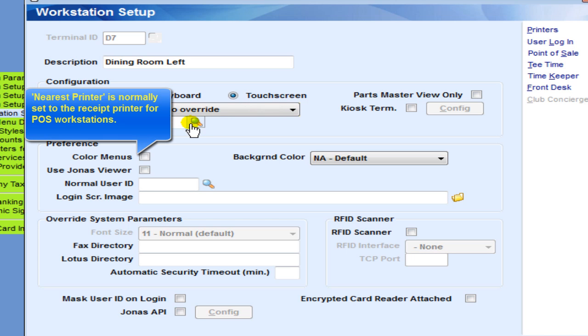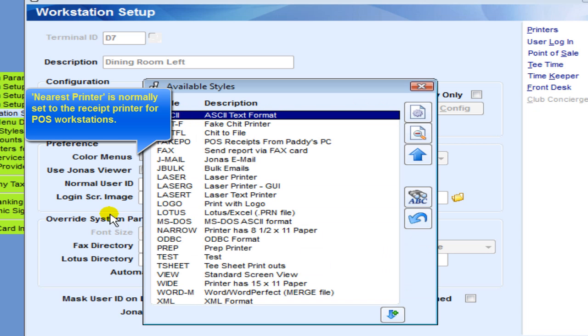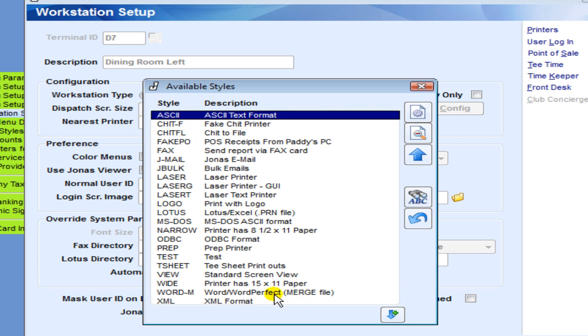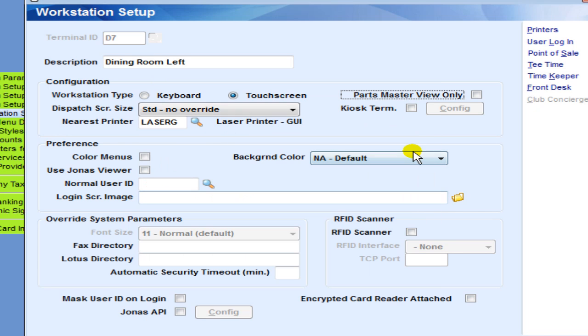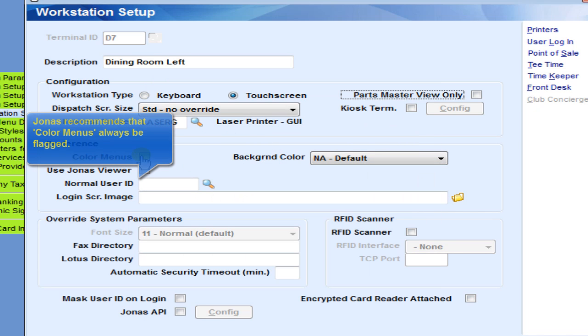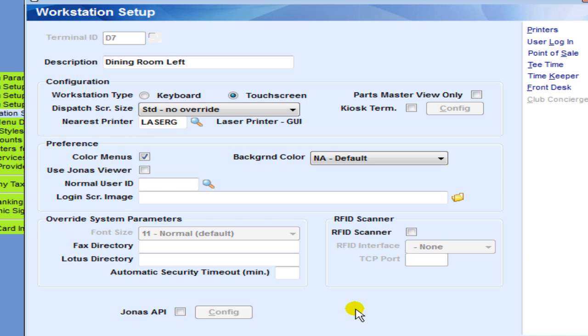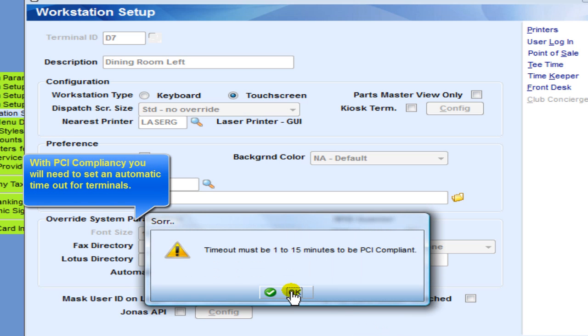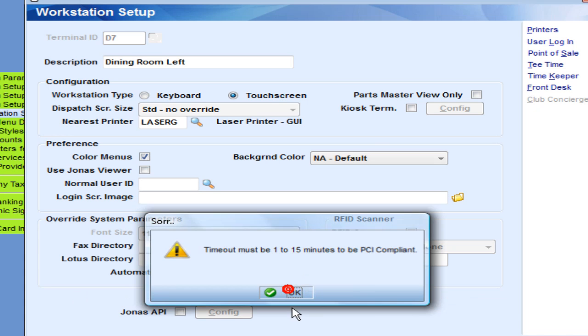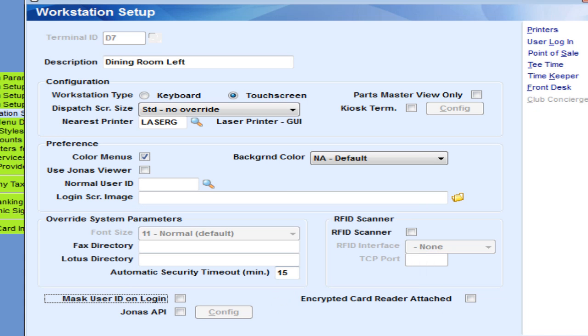The nearest printer should normally be set to the receipt printer for this touchscreen. Color menus, I normally do recommend that gets activated, and all other settings can be left at their defaults, and simply click OK to save that new terminal. Depending on your PCI compliancy settings, you may be required to enter a timeout onto this terminal.